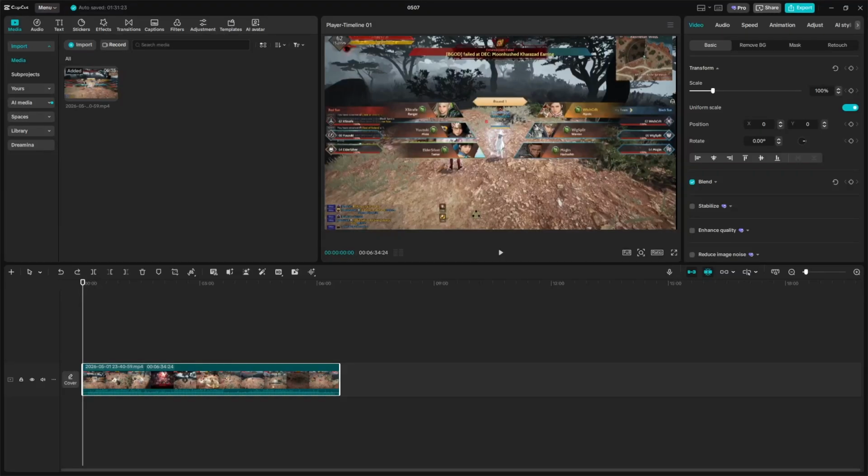In this video, I'll show you how to add shadow in CapCut PC. First, open CapCut on your computer and create a new project, or open a project you already started. Import your video, image, or text, then drag it onto the timeline.